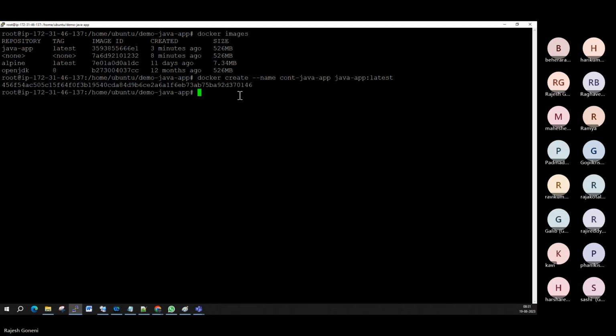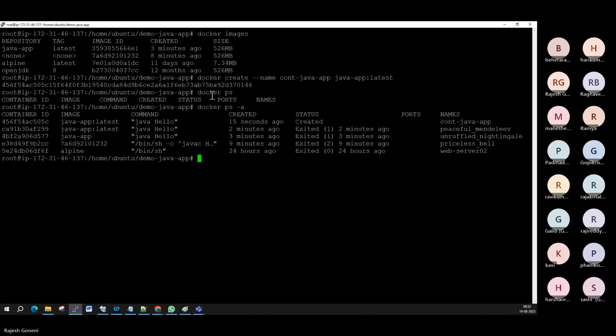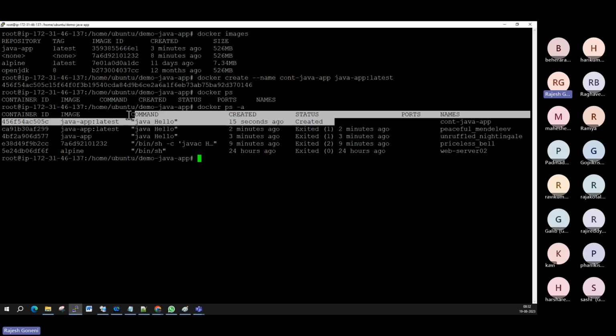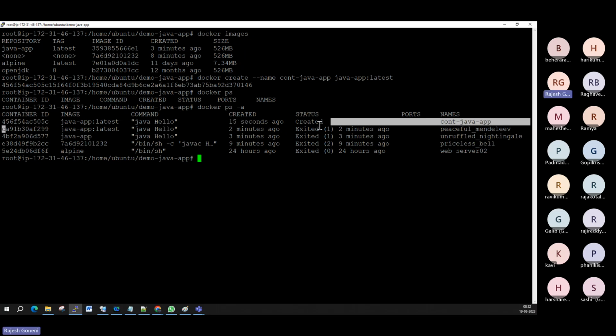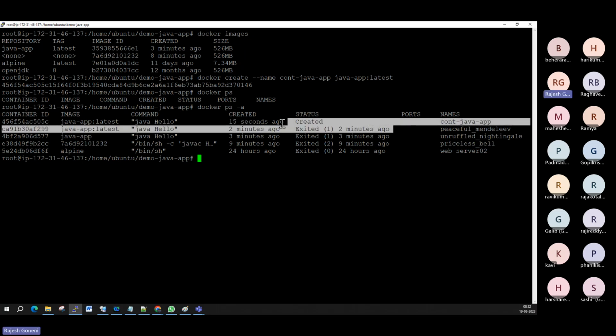Now you can check docker ps. No Docker container is running. You can check docker ps -a. Now you can see the latest one was created here, and previously also created 2 minutes ago. That's the Java latest application, successfully created.